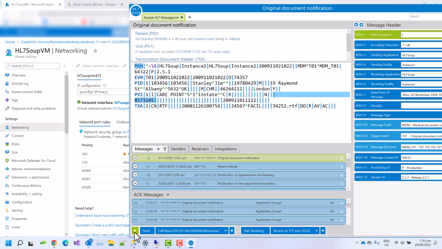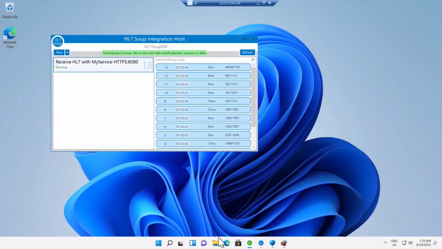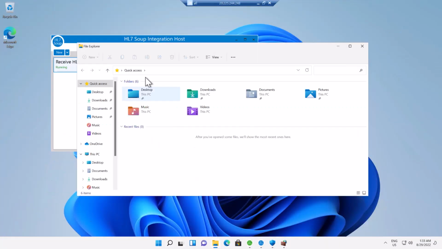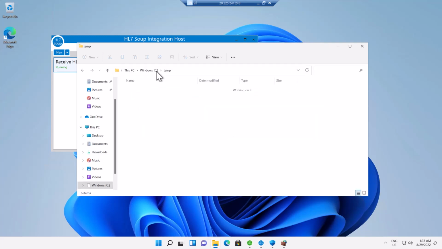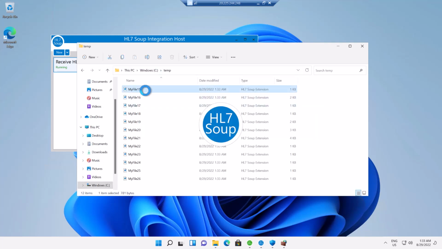And if I run those messages through again, head back to the VM, open the file system, and we will see those appearing, and here are my files received on the server.